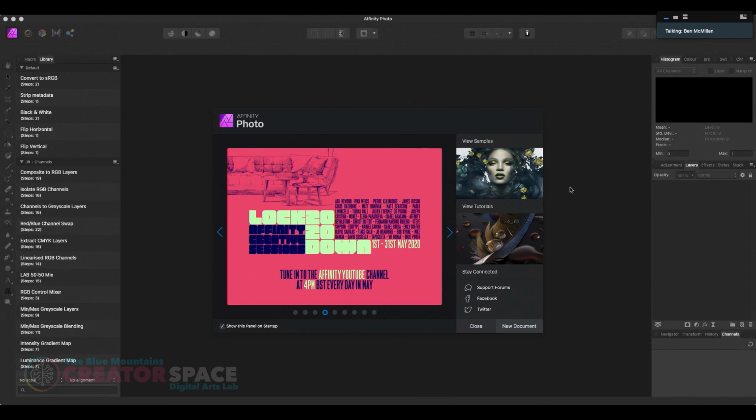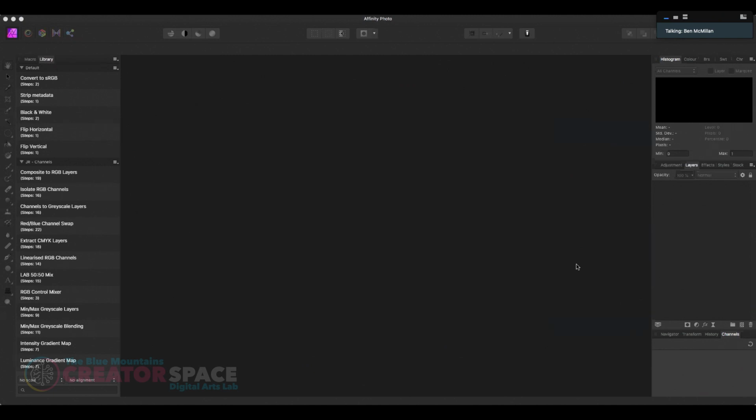When you first open up Affinity Photo, you'll have your screen here. There are samples. You can also go through tutorials if you want to learn some other stuff beforehand. And for creating new documents, it's right down here at the very bottom. You just click on that and it will open up here for a new document.